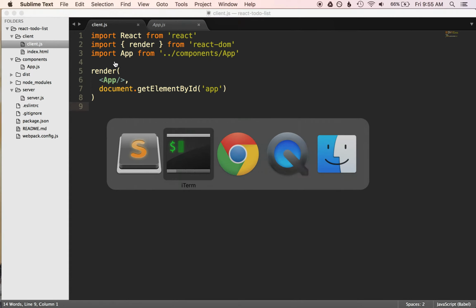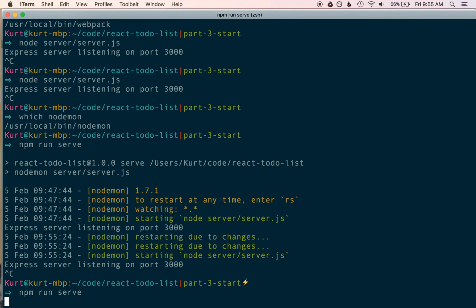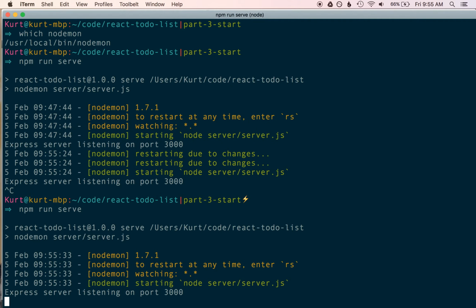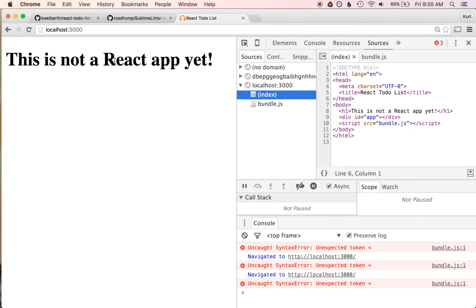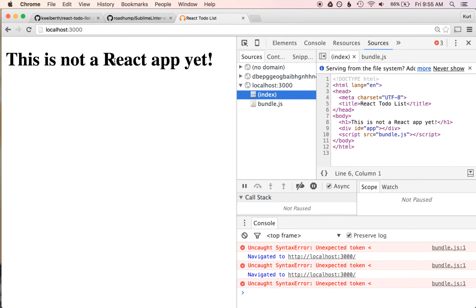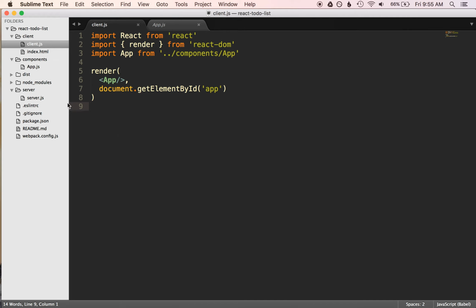Let's see what happens. Again, we haven't written our app yet, but let's see what happens. Oh yeah, same error. We haven't even done the bundle.js. We haven't built our bundle.js, so clearly nothing's going to happen. Before we do that, let's actually write our app component.